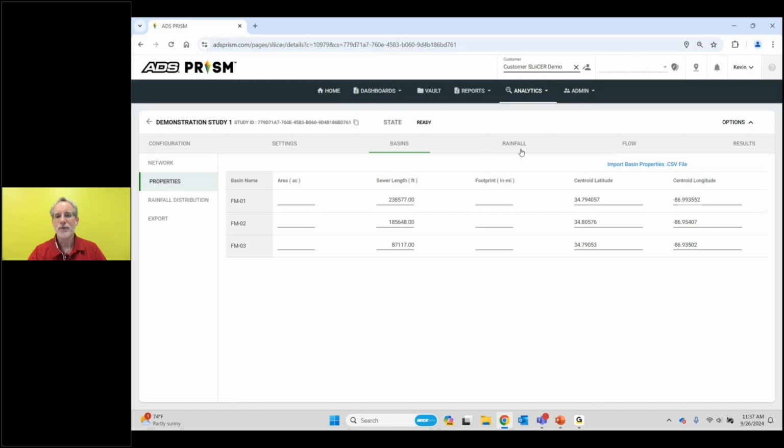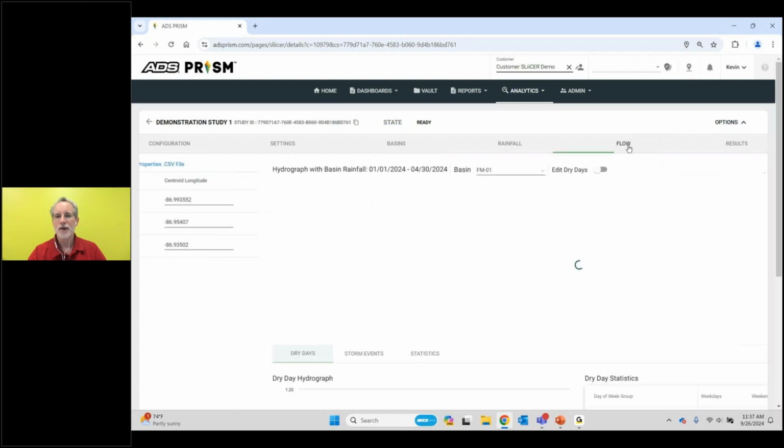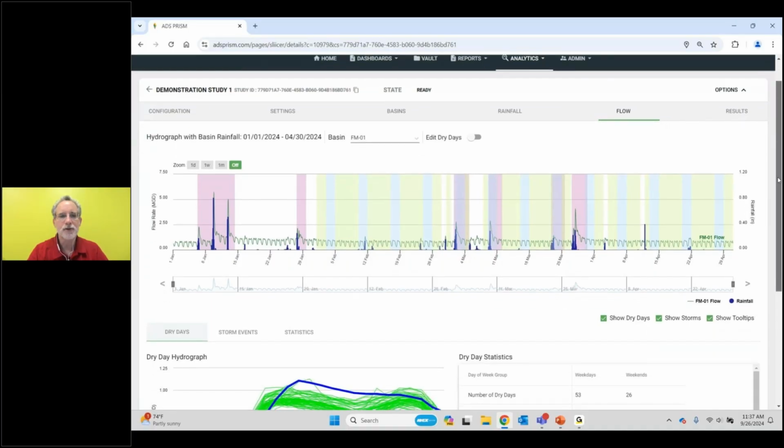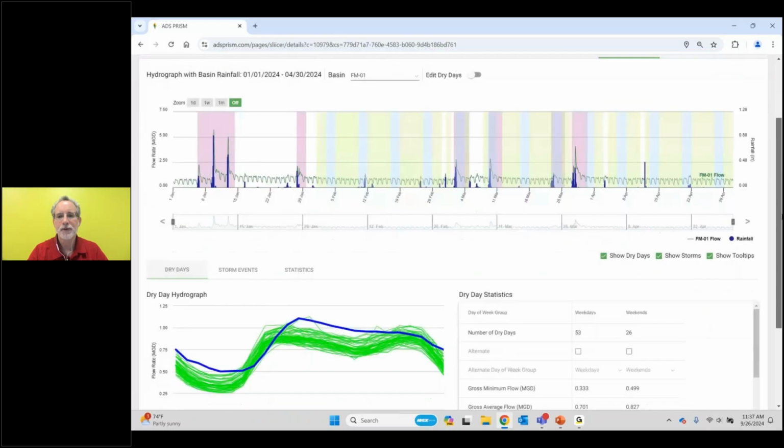Now we're going to skip the rainfall tab today because that doesn't affect dry weather, but I'm going to go to the flow tab now. And I think most people that see SLiiCER or that use SLiiCER, this is probably the most interactive of the different tabs that are in here. And probably as a SLiiCER user, you'll spend more of your time here than you will in other places in the app. So there's a number of things that are showing on this window at one time.